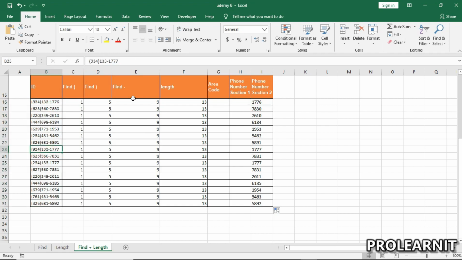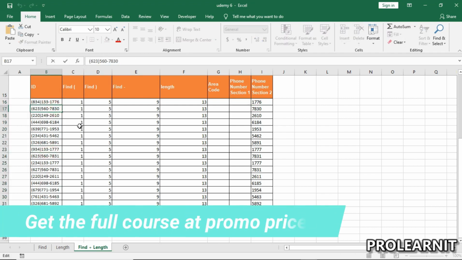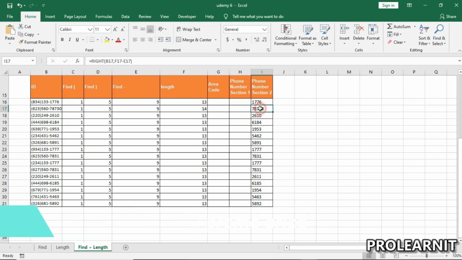Now let me show you what I mean by this. If I just come over here, double tap, and write another extra number, let me just say number 7 over here, and I just go out. Now you can see that automatically this value changes, the length changes, and when the length changes, this phone number section 2 also changes, and so it was able to extract the right numbers in phone number section 2 for me. All right, so it doesn't matter if I add other numbers here.